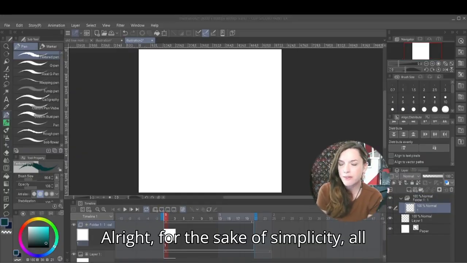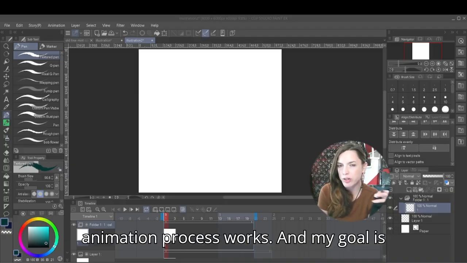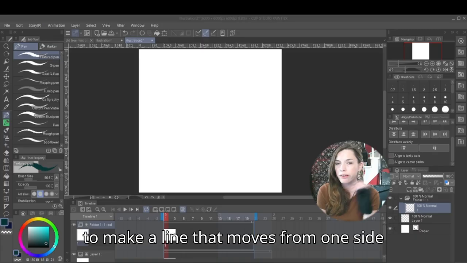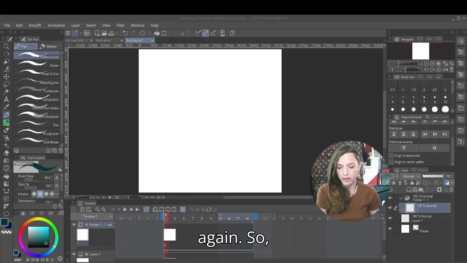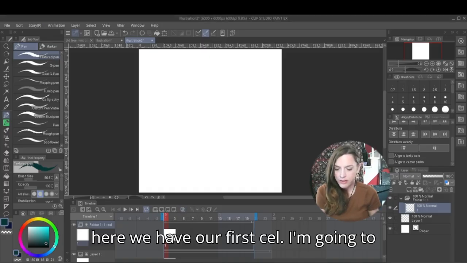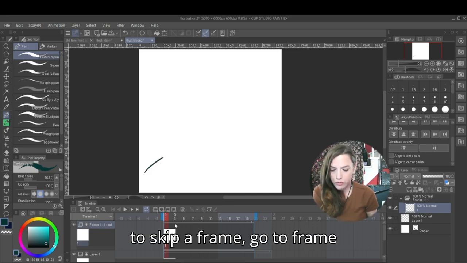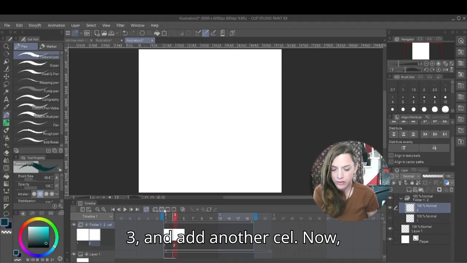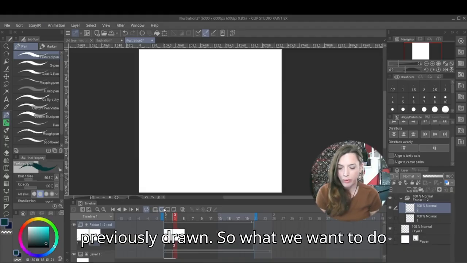All right, for the sake of simplicity, all I want to do is demonstrate how the animation process works. And my goal is to make a line that moves from one side of the screen to the other and back again. So here we have our first cell. I'm going to draw a line, and then I'm going to skip a frame, go to frame 3, and add another cell.